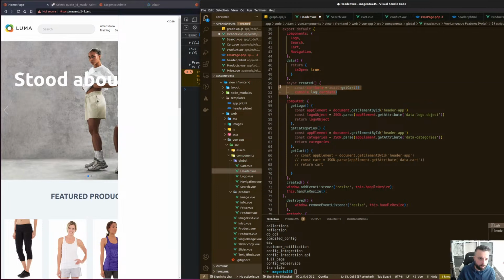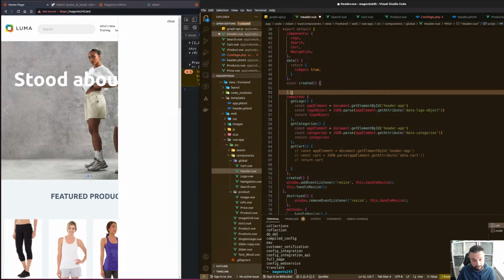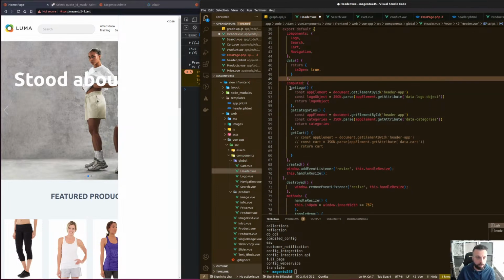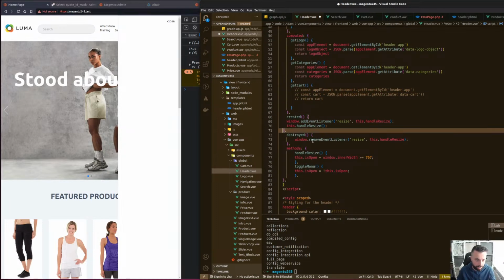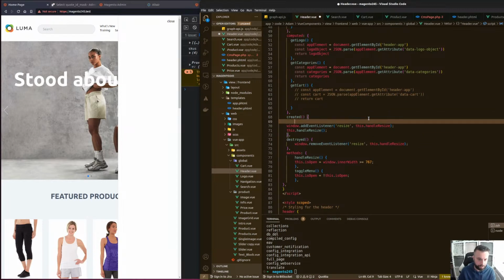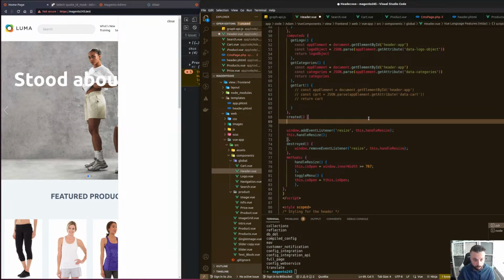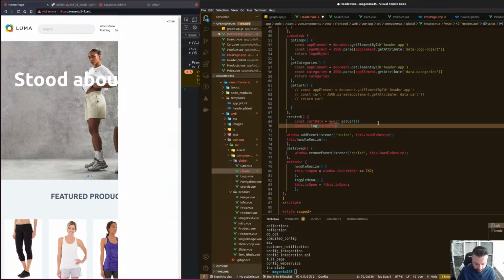So, what you want to do is, every time, not just sometimes, every time, scroll down in your file and make sure that you haven't already got a created function. Because if you add another one, guess what? It's only going to fire the last one.